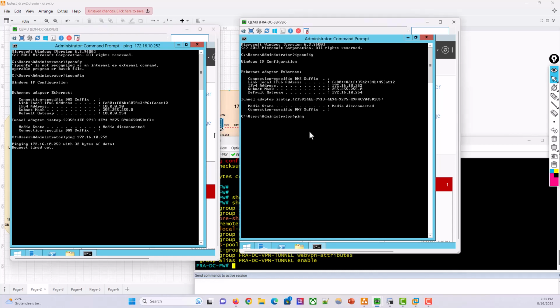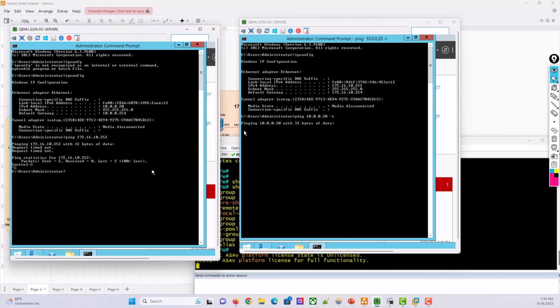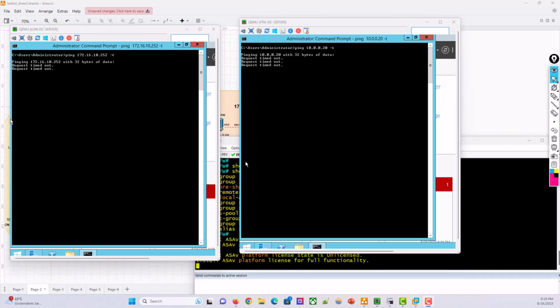Ping to 10.0.0.20. So let's just do a continuous ping here. Same thing here, let's do a continuous ping here as well. Okay, so currently the pings are not going through. So let's figure out why.